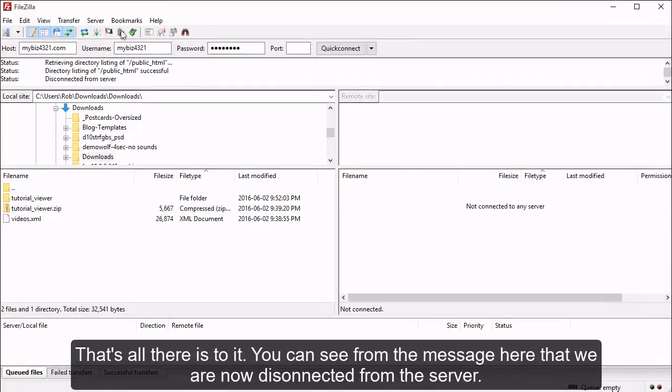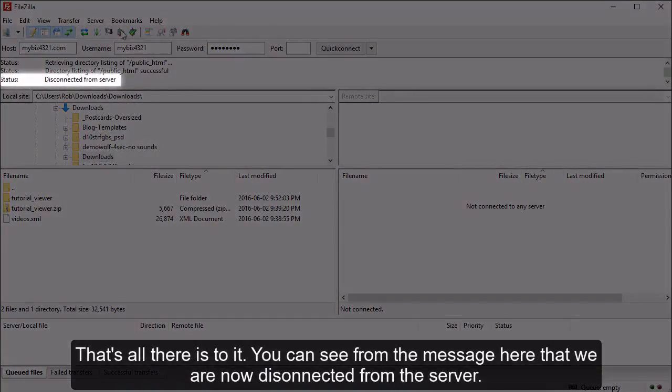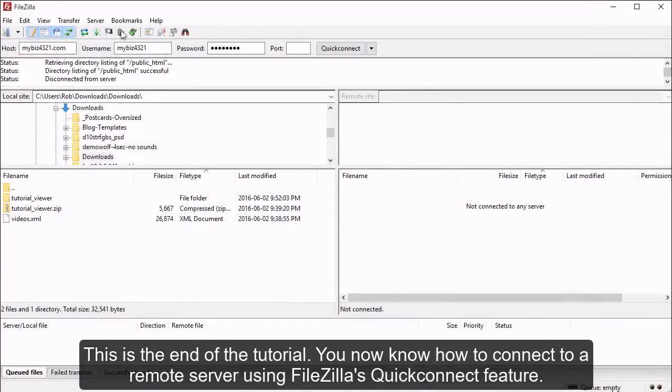That's all there is to it. You can see from the message here that we are now disconnected from the server. This is the end of the tutorial. You now know how to connect to a remote server using FileZilla's Quick Connect feature.